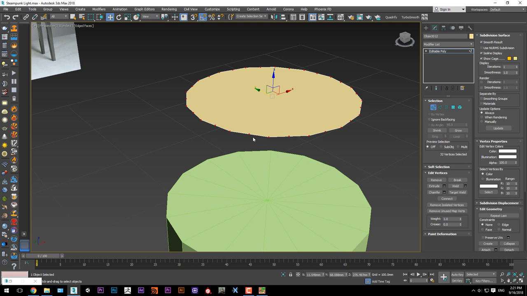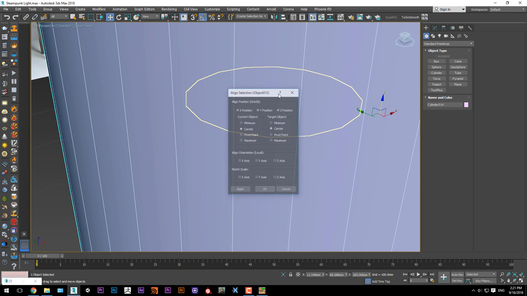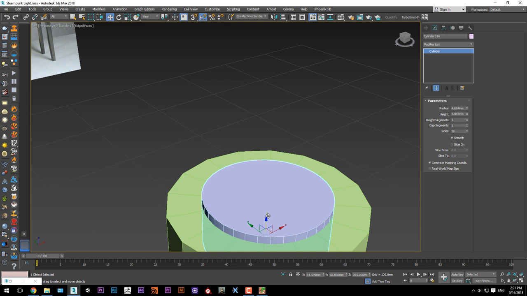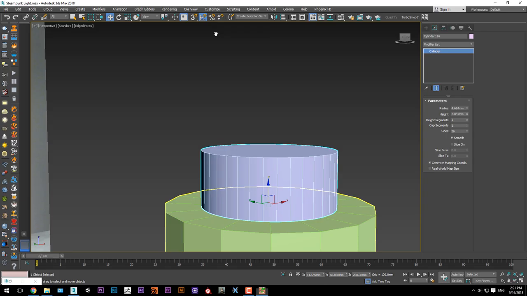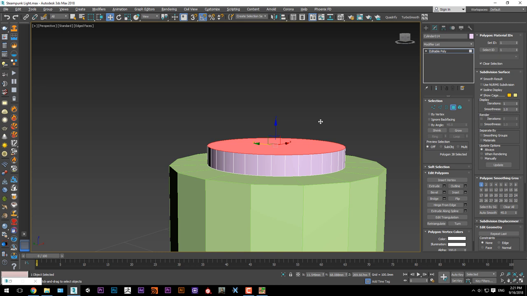Just middle parts. Okay, let's create another cylinder with like 36 sides and align it here. And now we can fix the radius. Delete this and height. Okay. Let's see, we have a little gap here. Let's make the height a little bit smaller. Now let's convert to editable poly. Let's extrude.